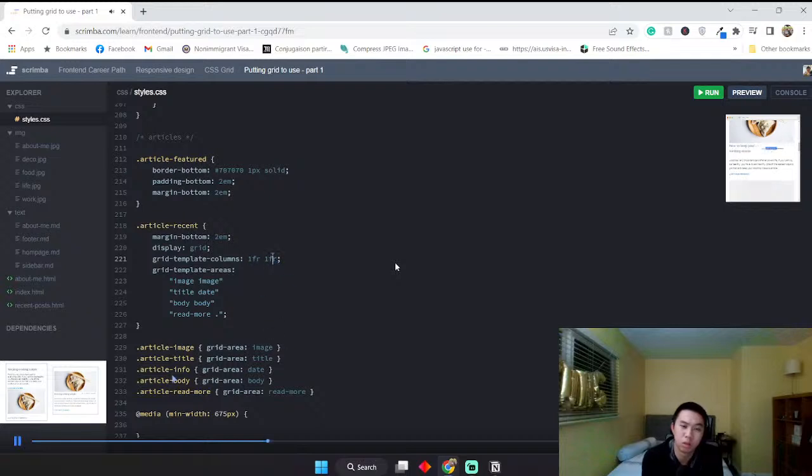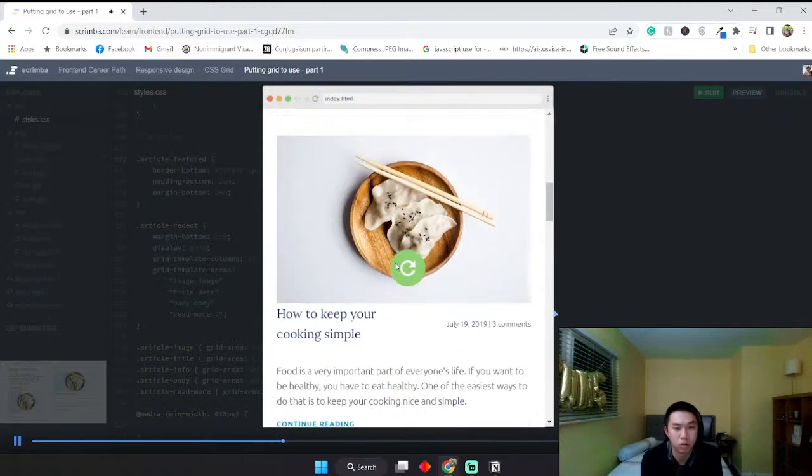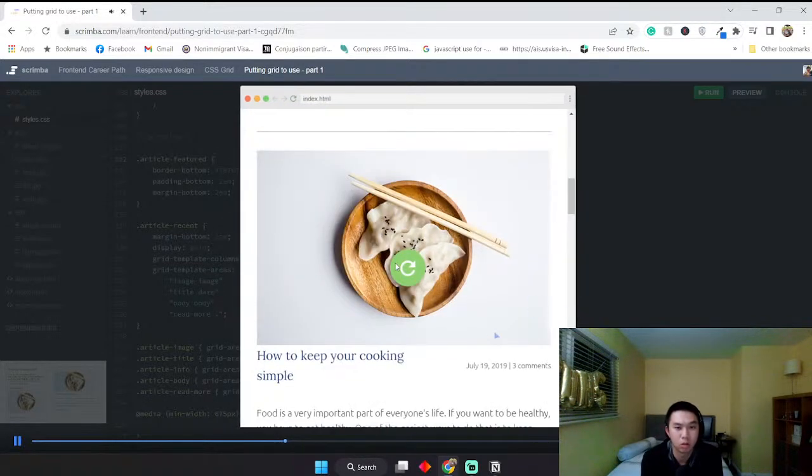So we can also come on, that is my article info. And so on here, I'm also going to add in a justify self end, just to push it all the way over to the end there. And that looks a little bit better. We are still running into that problem where this is taking up a lot more room than it needs to.